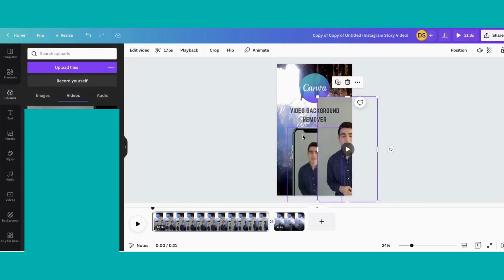You could add any video to the video background remover in Canva by going to your uploads, uploading your video from your computer, either by dragging it or by clicking upload and then finding the file on your computer, and it will remove the background for you.